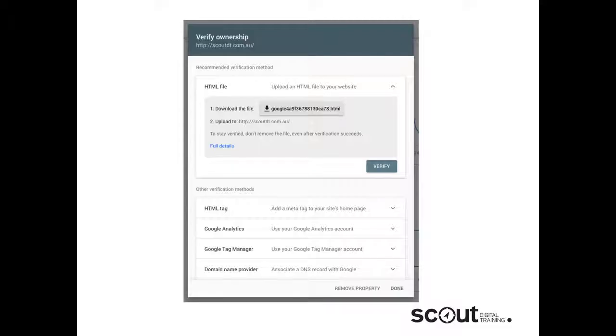Otherwise, if that doesn't work, you do have those other options of uploading the file, or there's a HTML tag that you can add to your website's homepage. There's instructions for all of these when you open it. Again, that one might need a website developer to help you. If you're using Google Tag Manager, you can use Google Tag Manager to verify your Google Search Console account. And then the fifth option is to sign into your domain name provider and associate a DNS record with Google. So I find, unless they've made some changes, I find with the domain name provider, it tends to be very US-centric, and I haven't had any success using that option with the more common Australian-based domain providers.